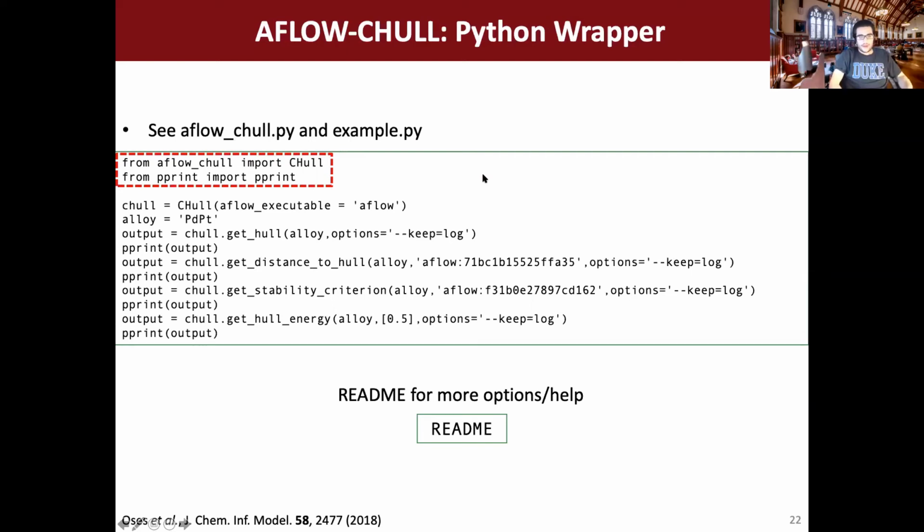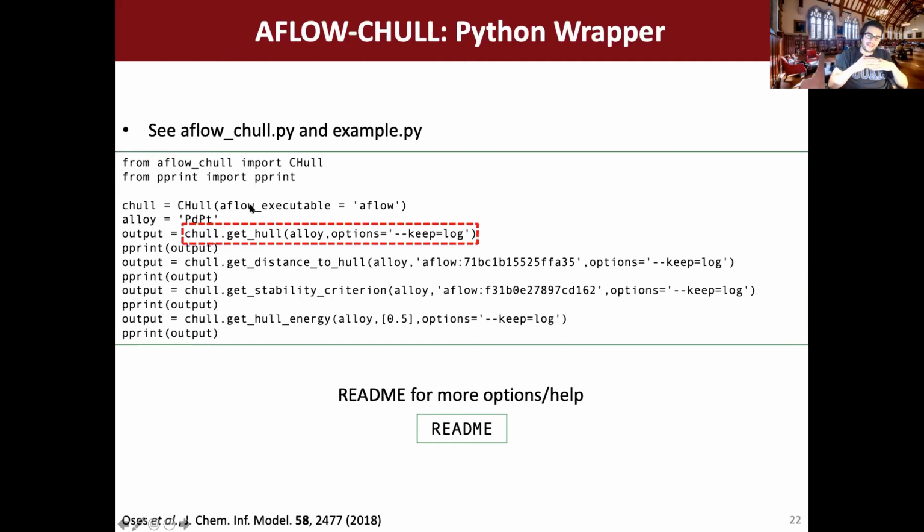I'll show you where the scripts are in a second, but you basically import the convex hull application. You need to specify where your binary is. In this case, it's just the one in the path, AFLOW. You give it the alloy system, and then you say, give me the hull, give me all the data in the hull for this alloy system. So this is going to print out that giant JSON for all the data in the convex hull.